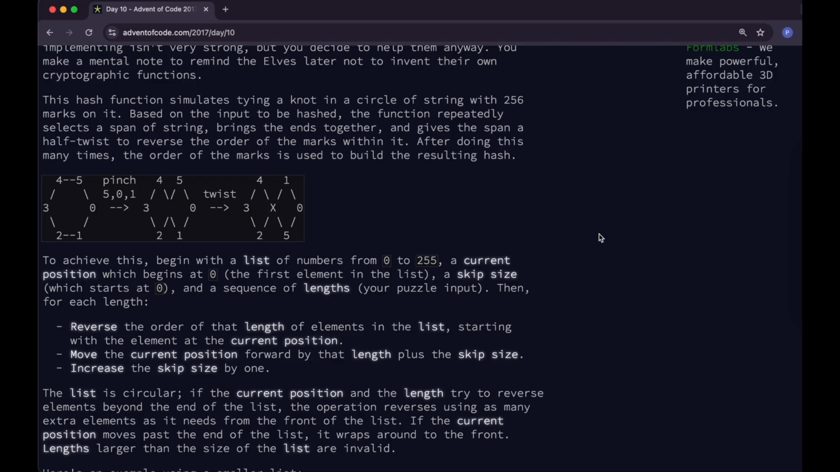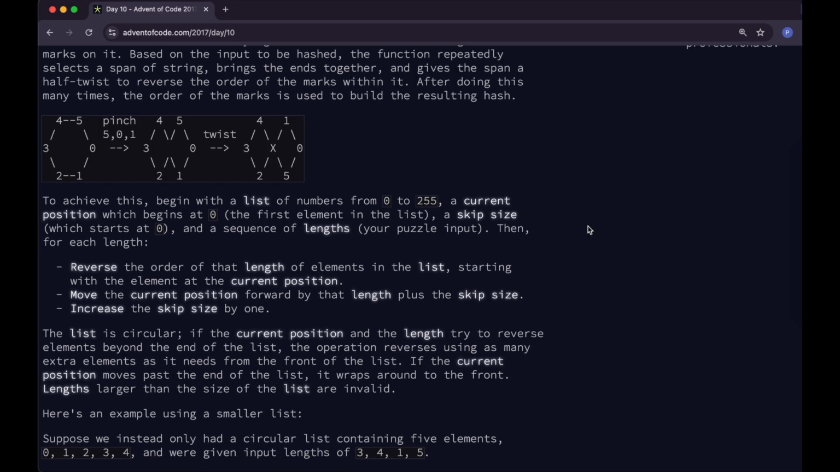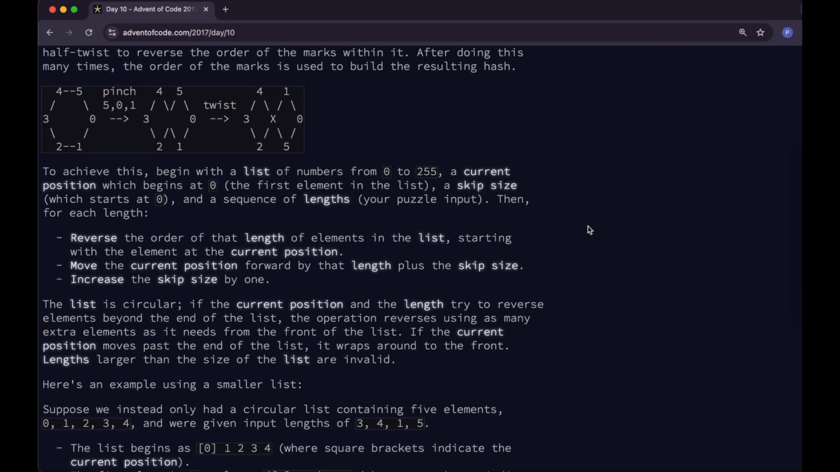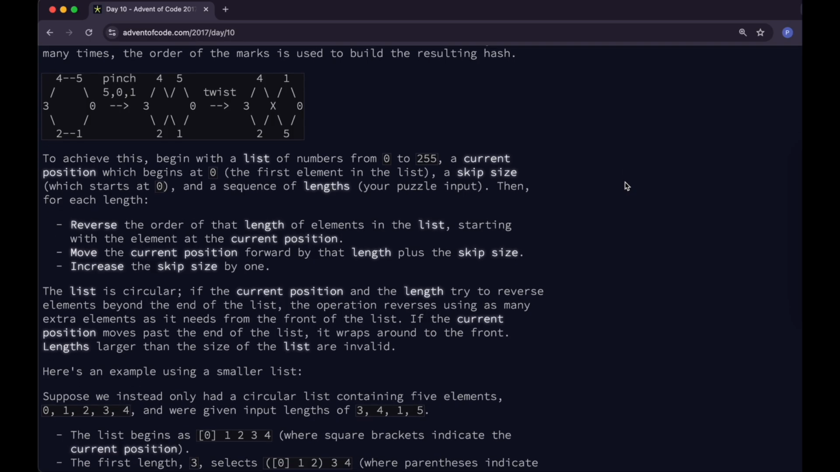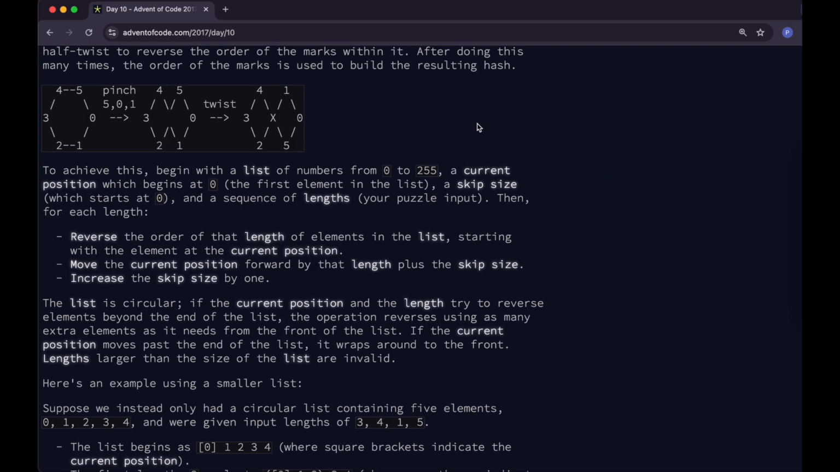This hash function simulates tying a knot in a circle of string with 256 marks on it. Based on the input to be hashed, the function repeatedly selects a span of string, brings the ends together, and gives the span a half twist to reverse the order of the marks within it. After doing this many times, the order of the marks is used to build the resulting hash.